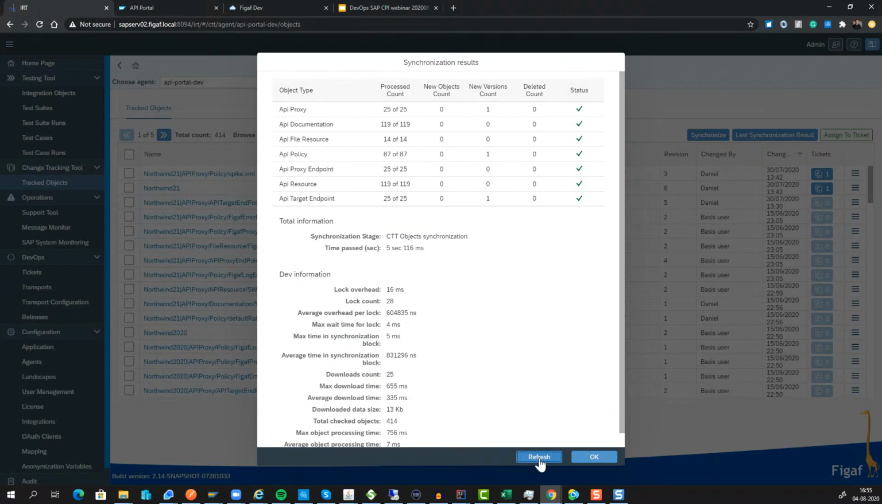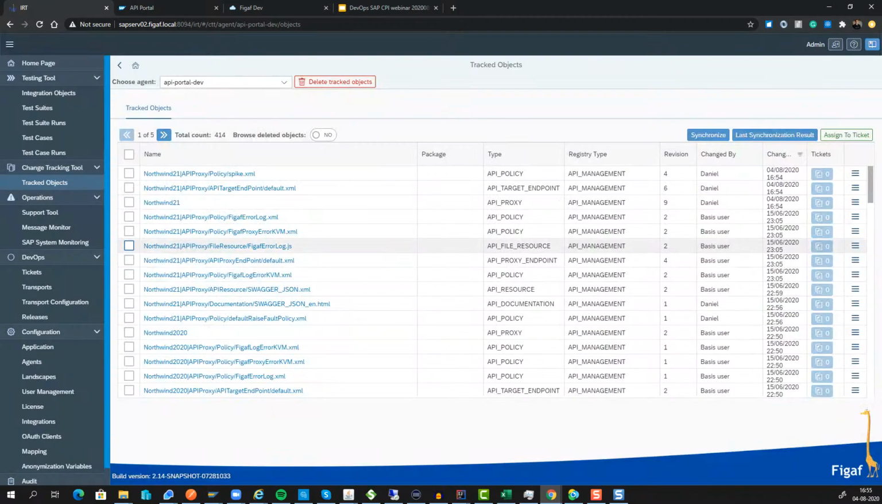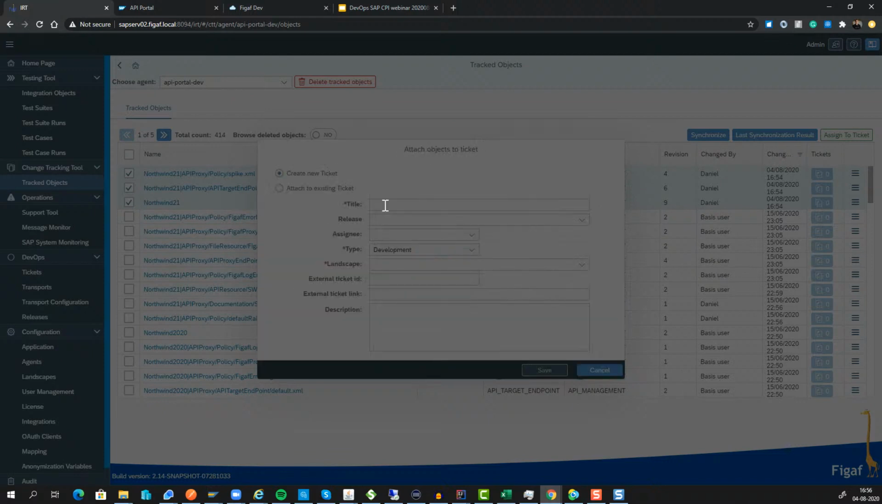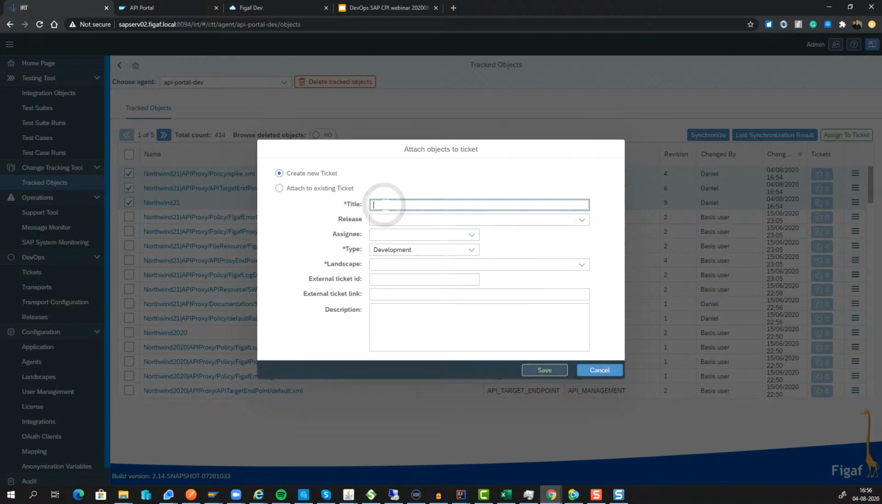So yeah, this is the API management. We can see we now made a change to these 4 objects. As a part of this change, we can assign it to a ticket. We can assign it to a landscape. We have a Jira instance.